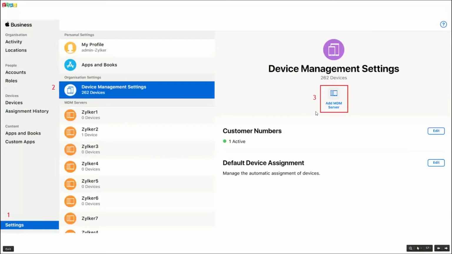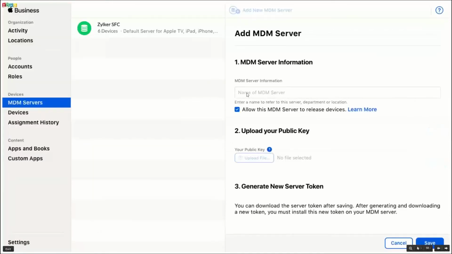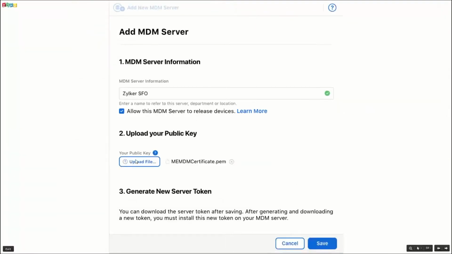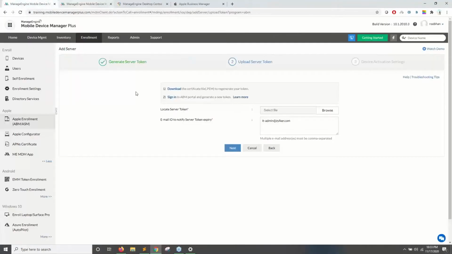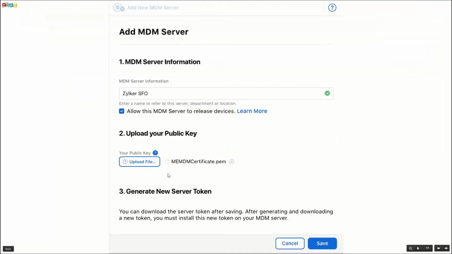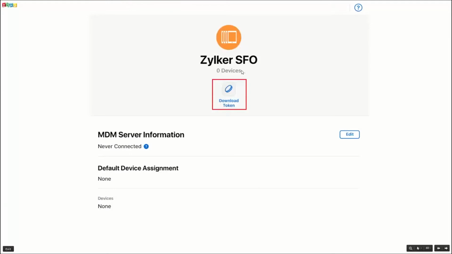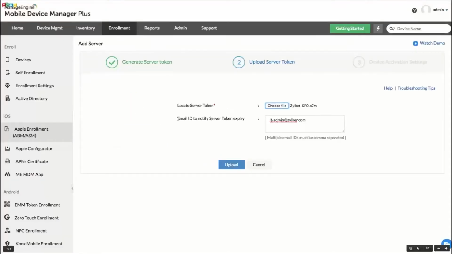You can go to the device management settings and click on add MDM server. Provide the MDM server name as per your business requirement, and then upload the file which you downloaded from our MDM solution. Once that is uploaded, you can click on save, which will provide an option to download a token from the ABM portal. So you download the key from our MDM, upload it in the ABM site, which generates an S token. You can download the token here and upload it back onto our MDM console.